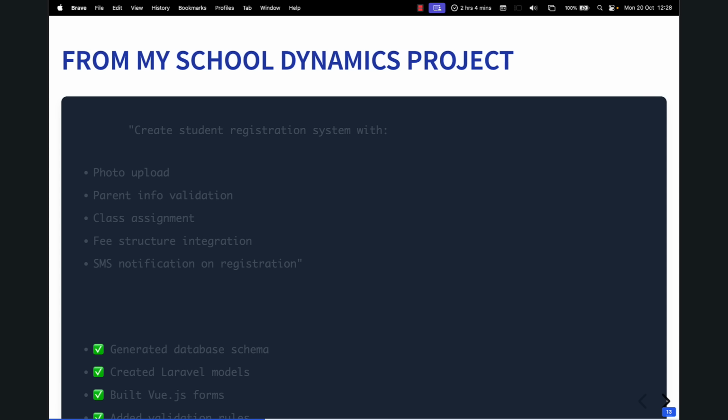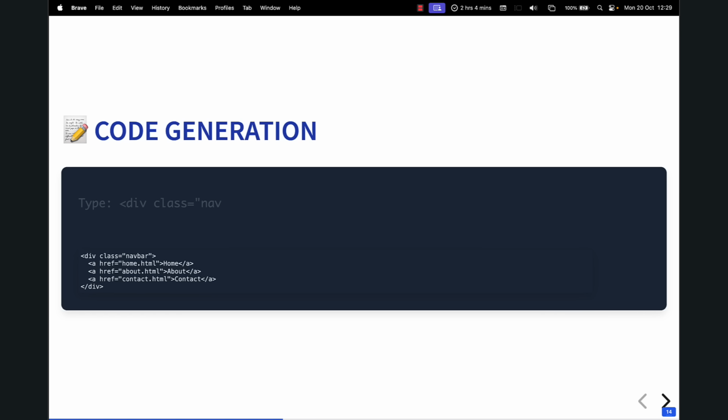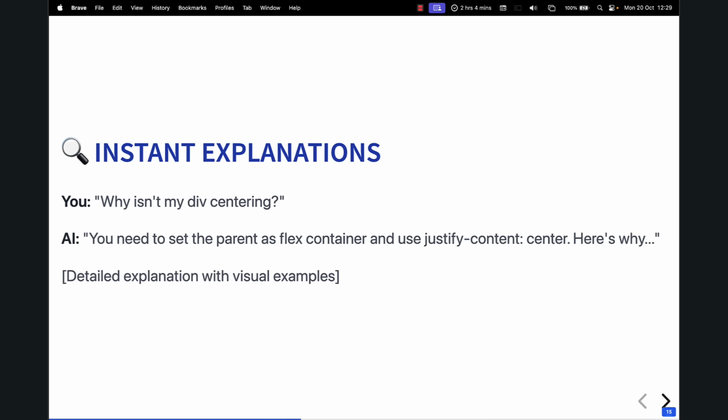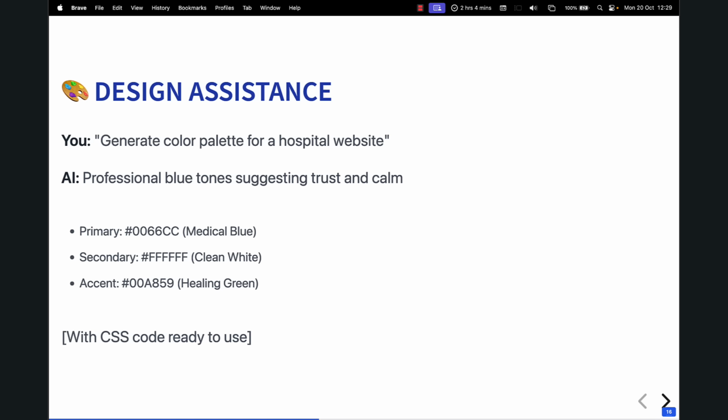So here is a code design, and AI gives you an instant explanation. For example, you can ask why the div is not centering, and the AI will go ahead and explain it to you in case the code has an issue. It can also work as a design assistant. For example, you can ask the AI to generate a color palette for a hospital website, and the AI will go ahead and generate the palette for you.